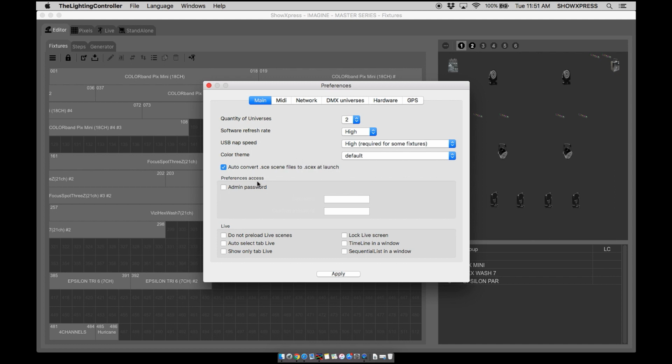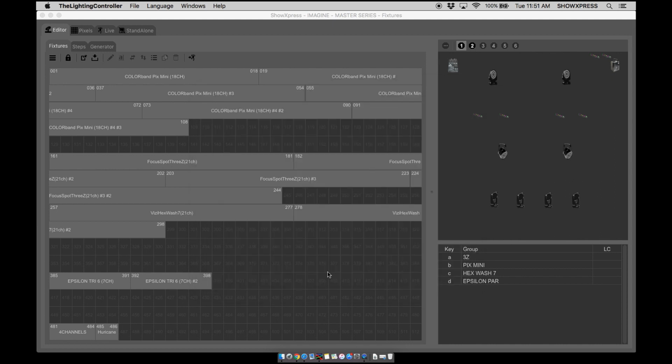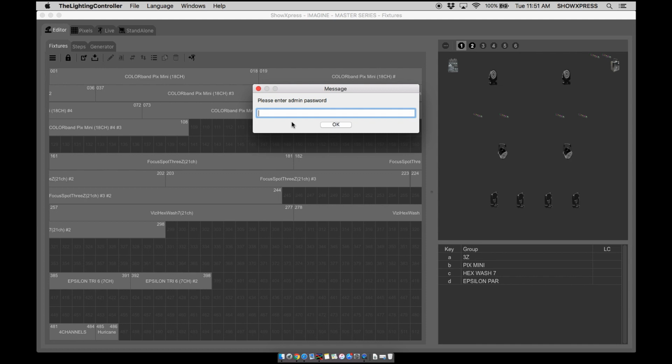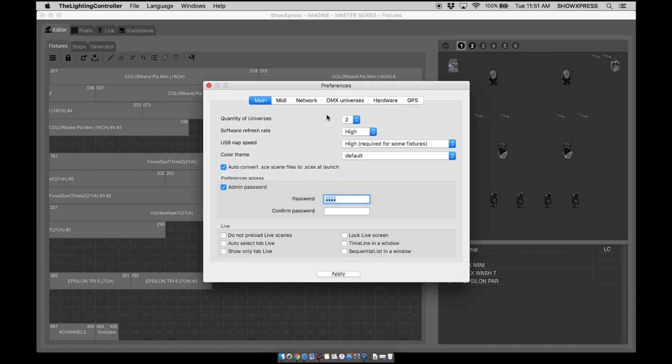Preferences access. All right, so this is basically an admin password. You can set it. So let's just put for the password 1234, confirm password 1234, apply. Now watch, if you go to the lighting controller preferences, you're going to be asked for a password, 1234. This just protects you from having other people go into the preferences and changing things. If you don't want them to change, definitely take that off if you don't need it. So definitely use that if you have to keep people out.